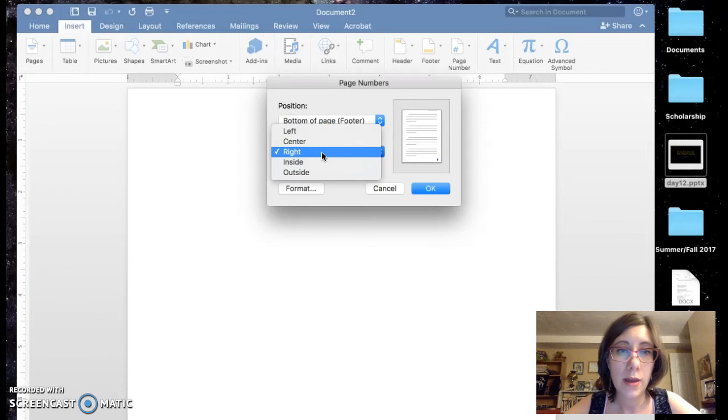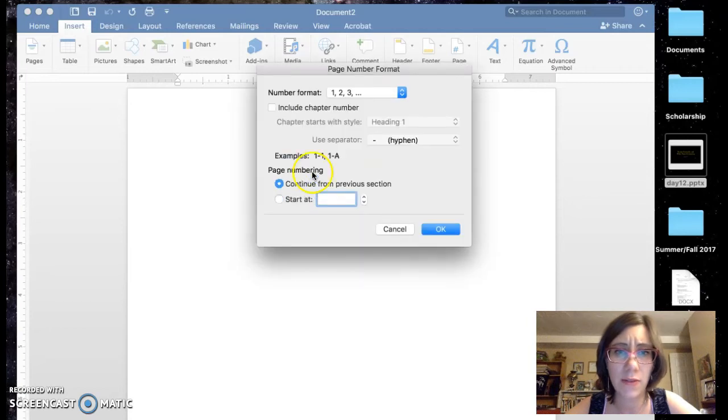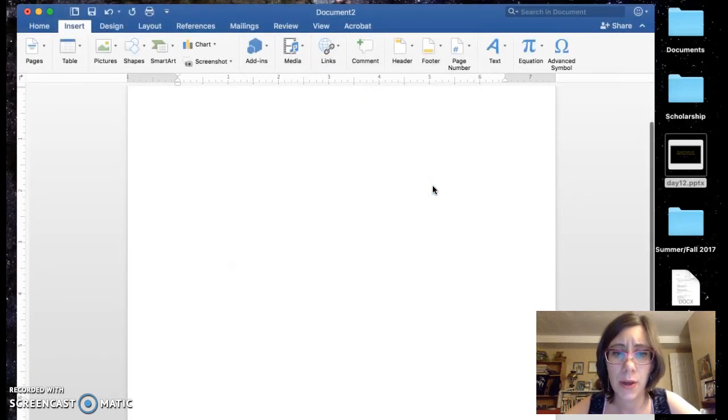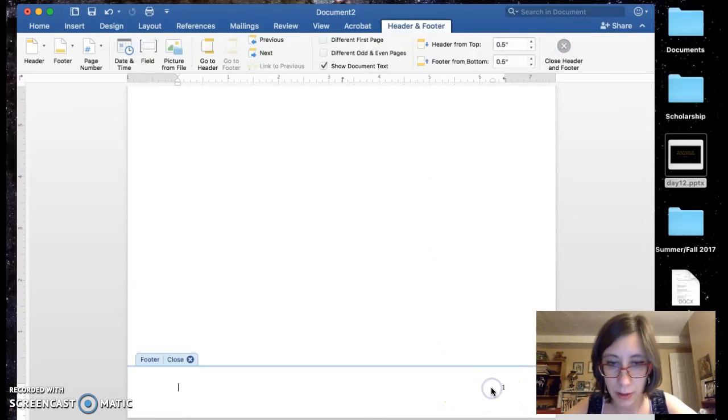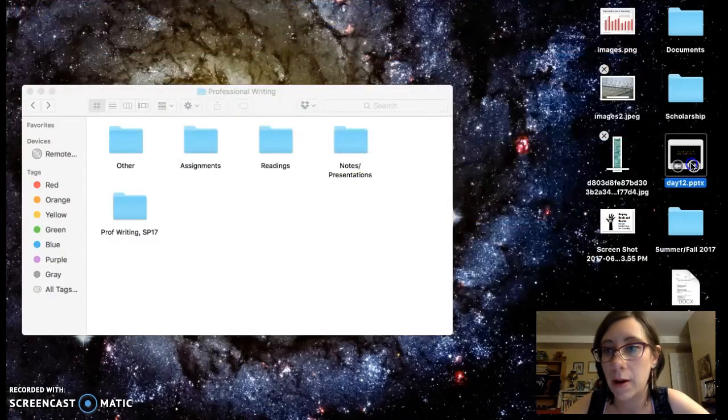Good. I think I'll leave it on the right. I will show the number on the first page. And if you want to get fancy, you can do this, but no reason to do that. Okay. So right now I have a page number. If you go down here and you double click, this will let you include things in your footer. Okay.